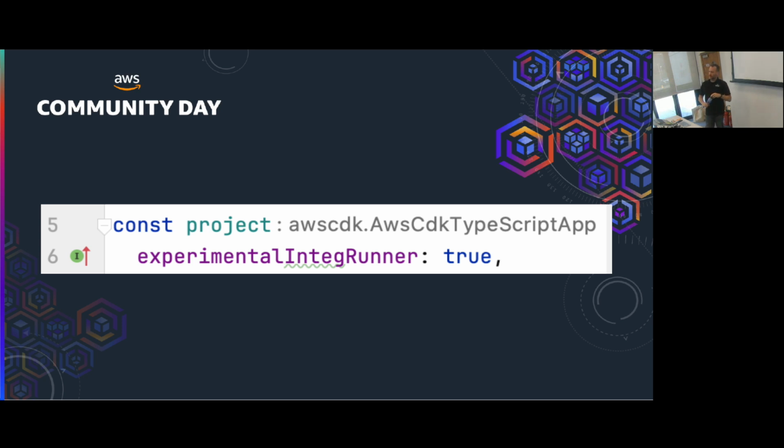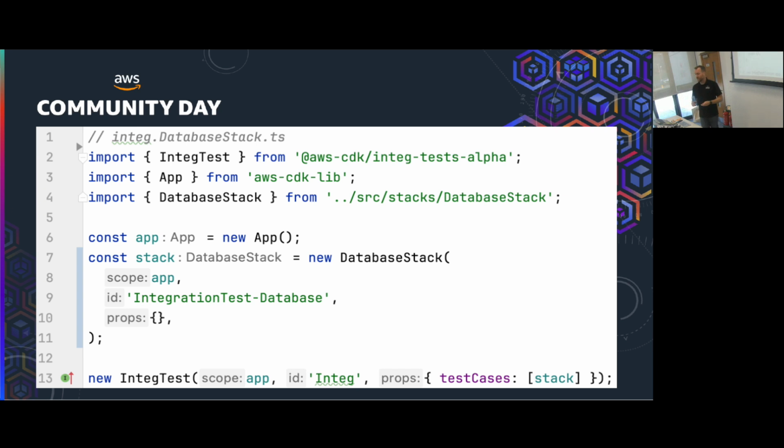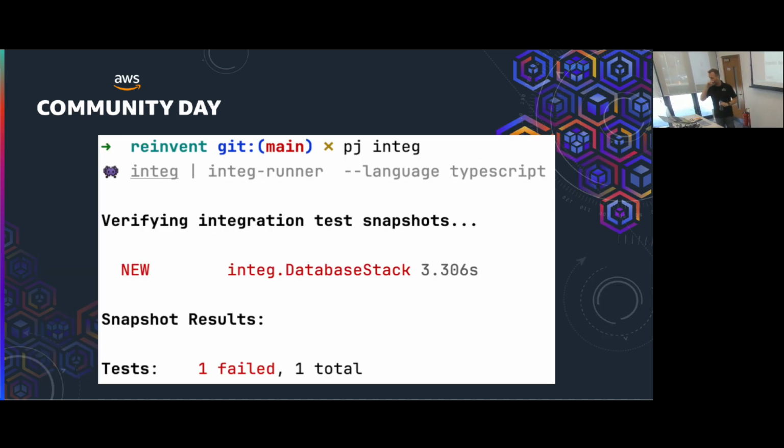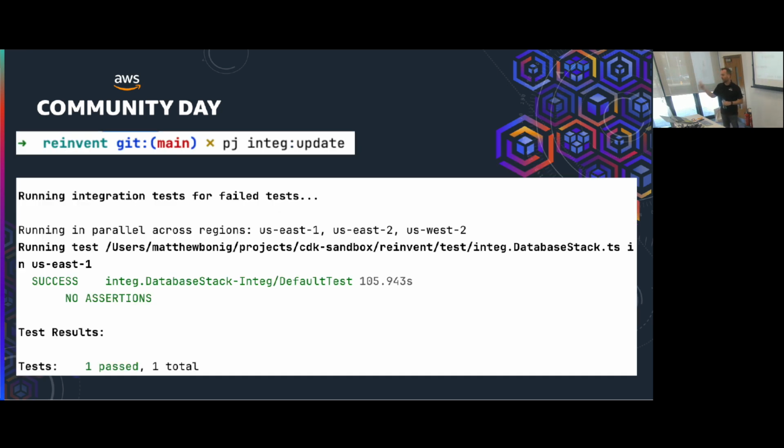Integration testing is also very useful in Projen. You can enable this functionality with this experimental integ runner flag on your project. And then writing an integration test looks a lot like writing just a normal CDK app, but instead of synthesizing, at the end, you're going to use this integ test class, and tell it which stacks that you've defined along the way that you want to test. And like snapshot testing, the first time I run it, it's going to go off and try to compare it against a snapshot. Now, unlike snapshot testing, this is going to fail the first time it runs because there is no existing snapshot to compare it to. To get that snapshot, I actually have to deploy it to my AWS account.